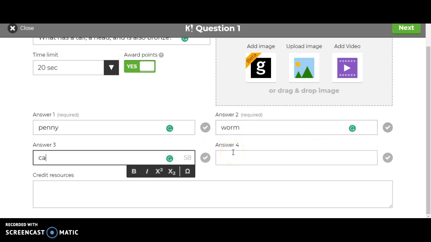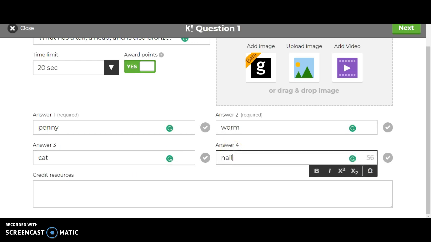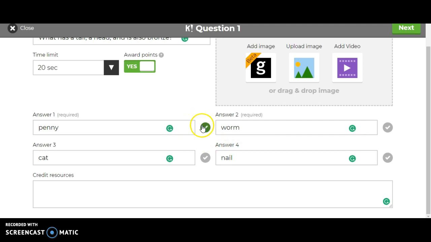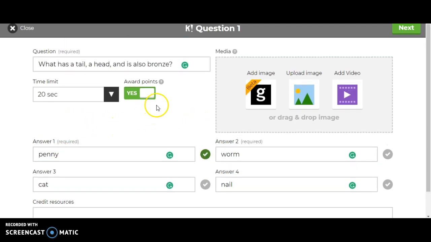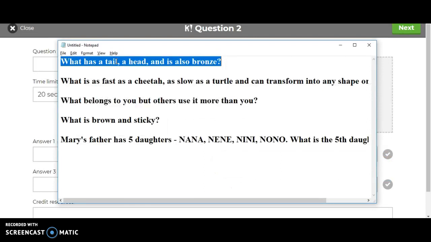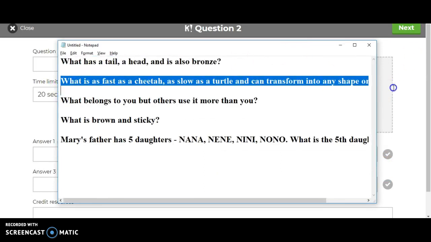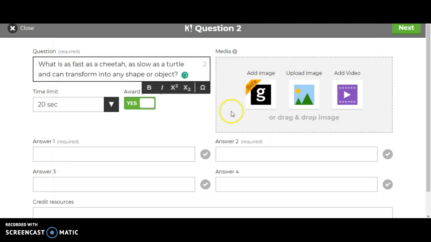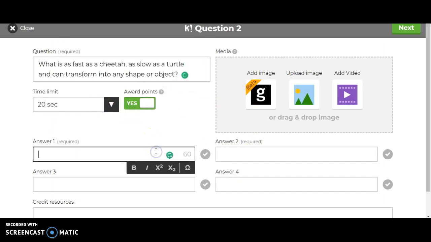Worm, cat, meal. Okay, click to make this a correct answer. So by clicking on this, the system will know that this is the answer to the question. And then click next to create another question, and just repeat the process.